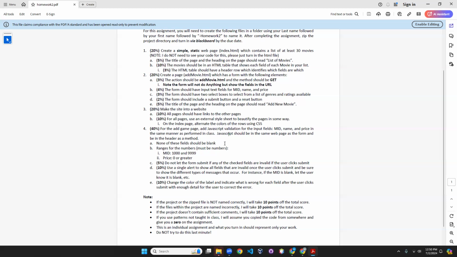But again, just so we're clear, you should have an addmovie.html file, an index.html file, and a CSS file. That's it. Do not use external JavaScript. It is not a good idea. We use the industry standard of putting the JavaScript within the HTML file.